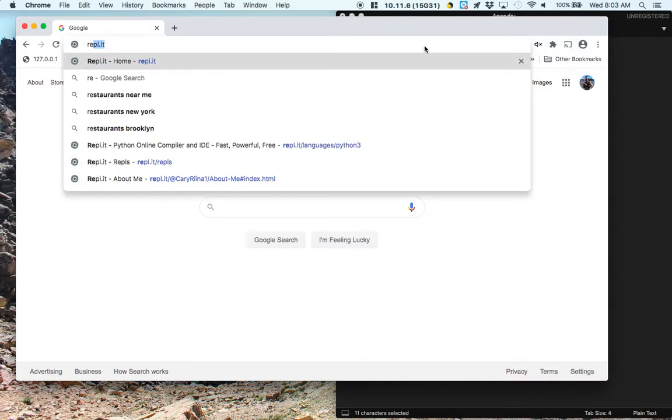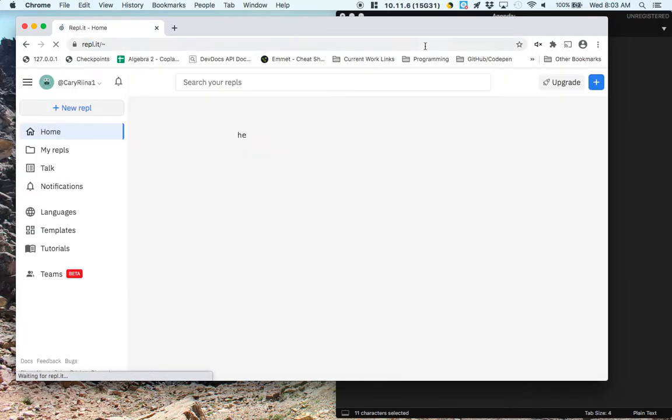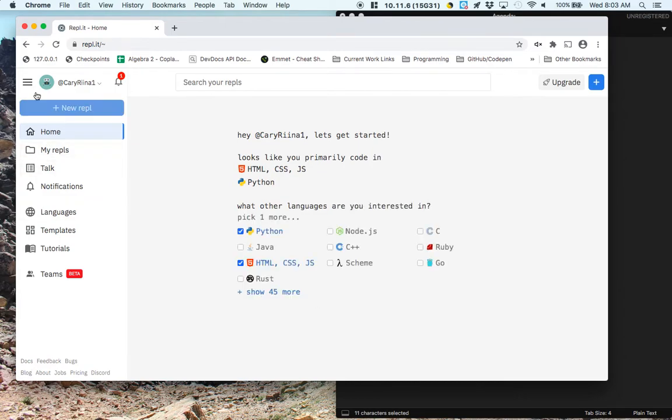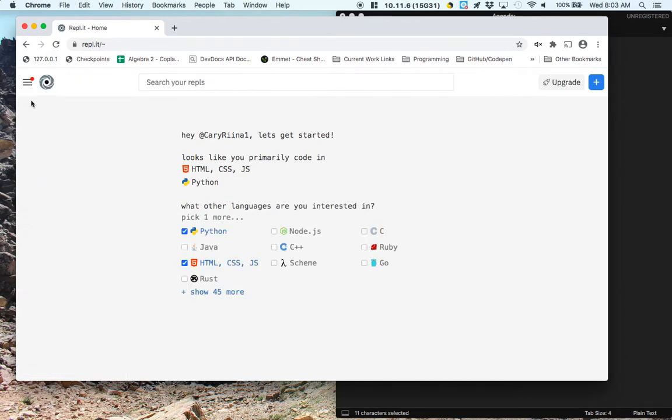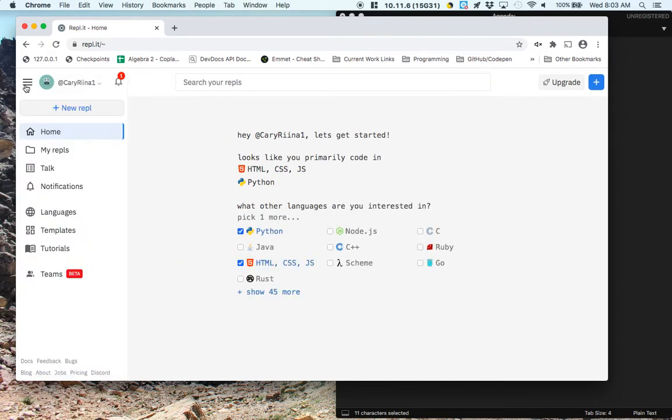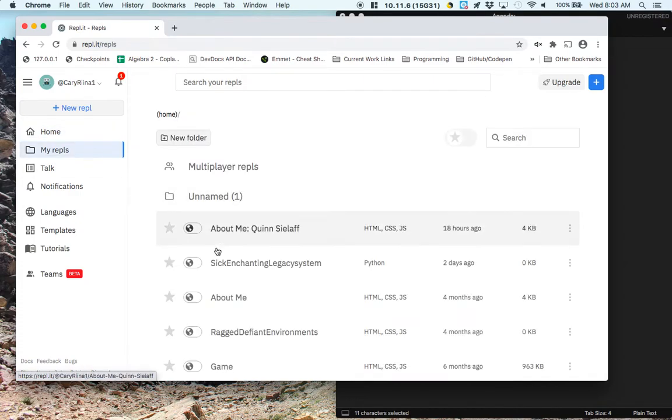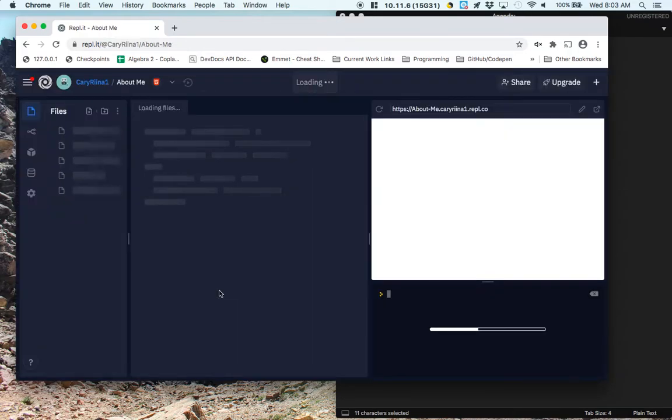So we'll go to our repl.it. Now for me it's really nice because it just opens it up like this. One time when I opened it, this sidebar had been collapsed. So if you just click those three lines, then it will show you this menu on the side. So we want to get to our folder, which contains all of our programming for the class. So we click that, and then we click our About Me file.